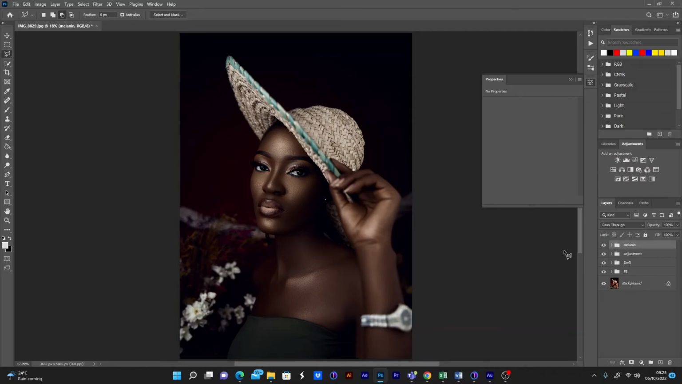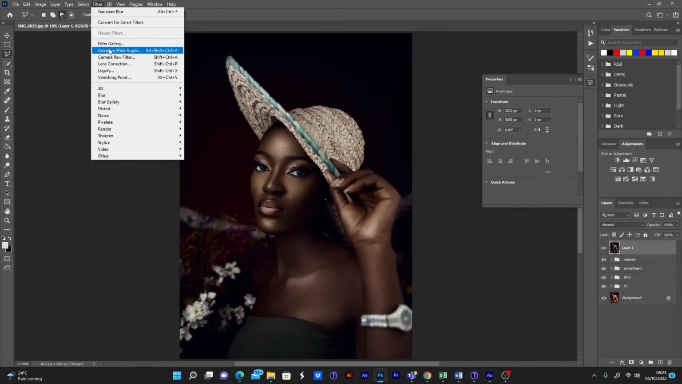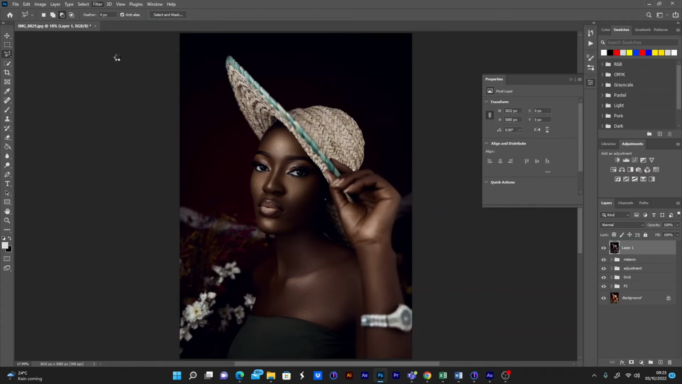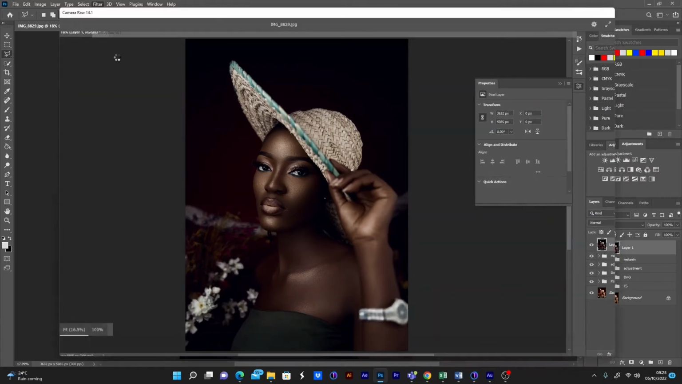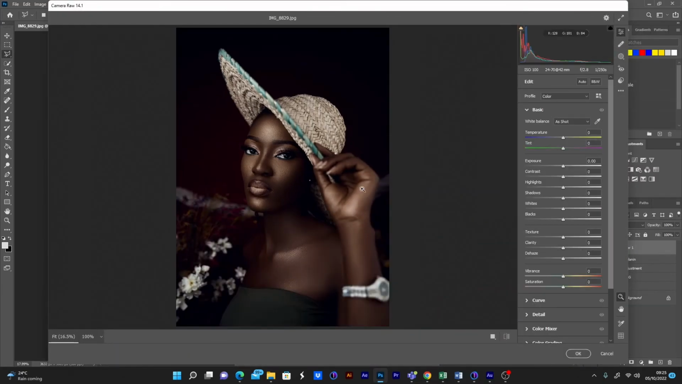So what I like to do is just to merge visible layer. You can just hit Ctrl Shift Alt E to merge visible layer right here, right? So what we can do is we can take this to camera raw filter. So just let it load. Now we are onto our camera raw filter.